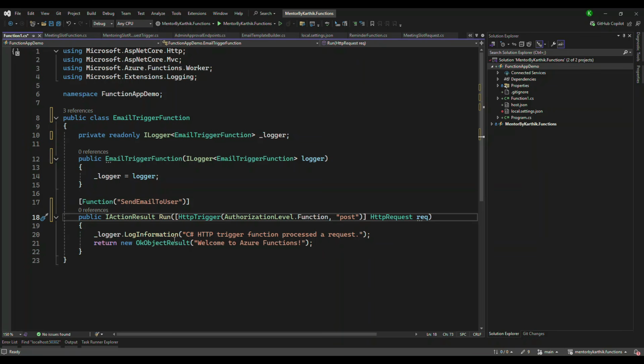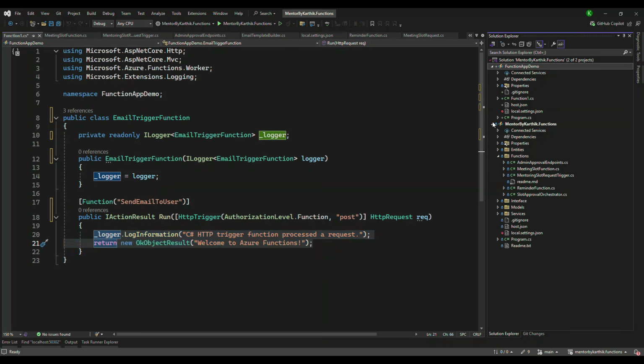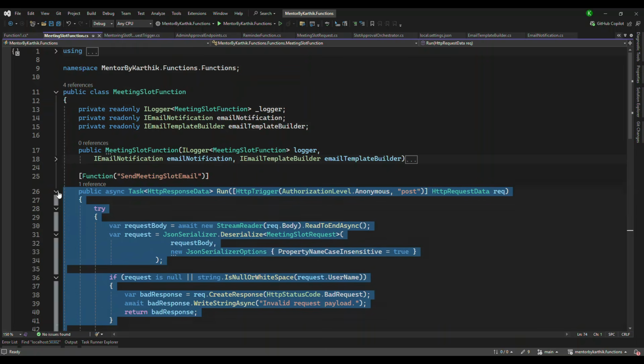That is what you need to assume. Now whatever logic you write inside this has nothing to do with the Azure function. This is pure .NET logic. You do some work. What work? Sending email. That is the work. Now I will show you how it has been written. All right, let's take a look at this logic.